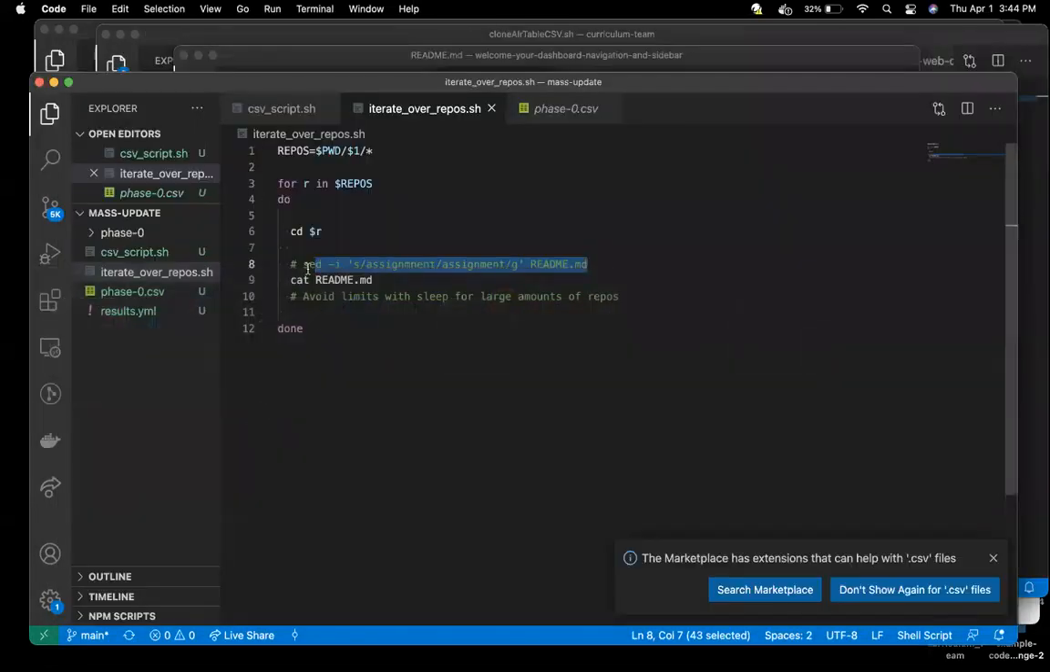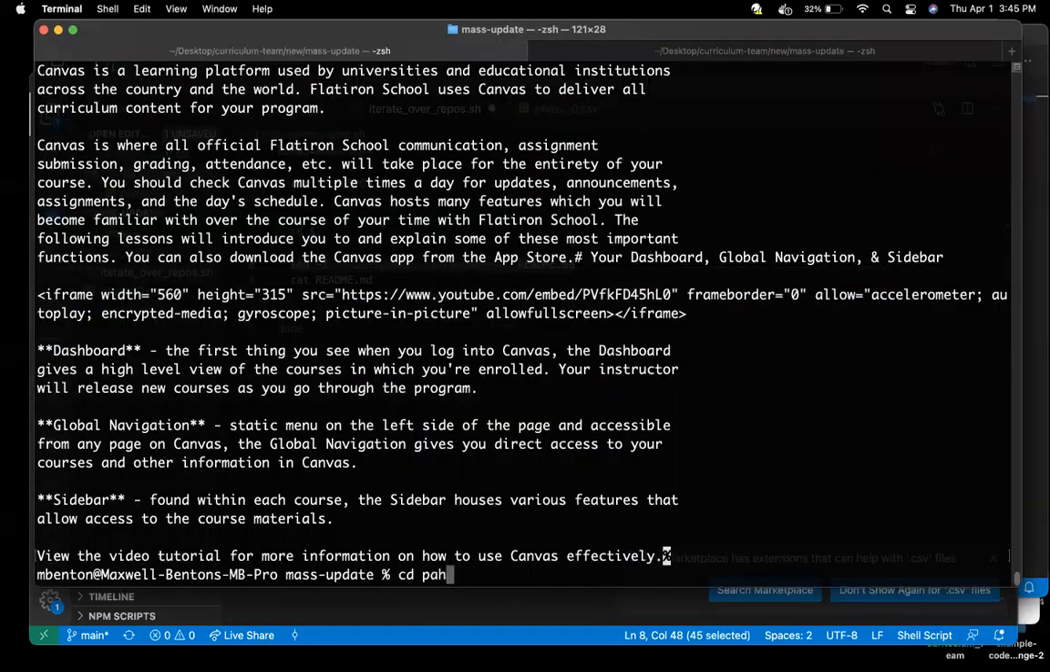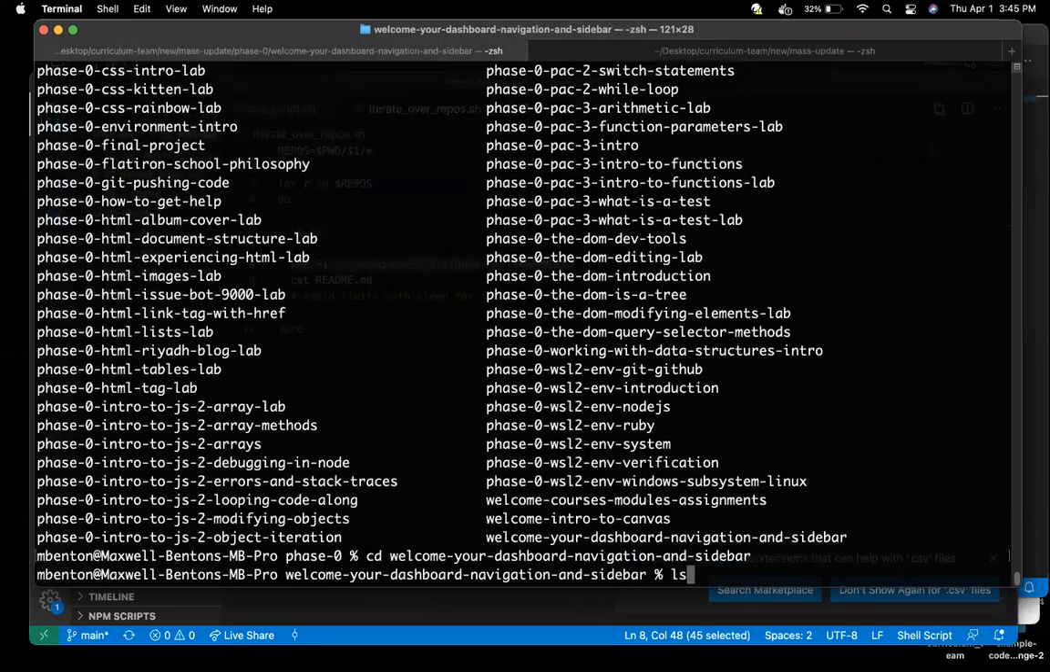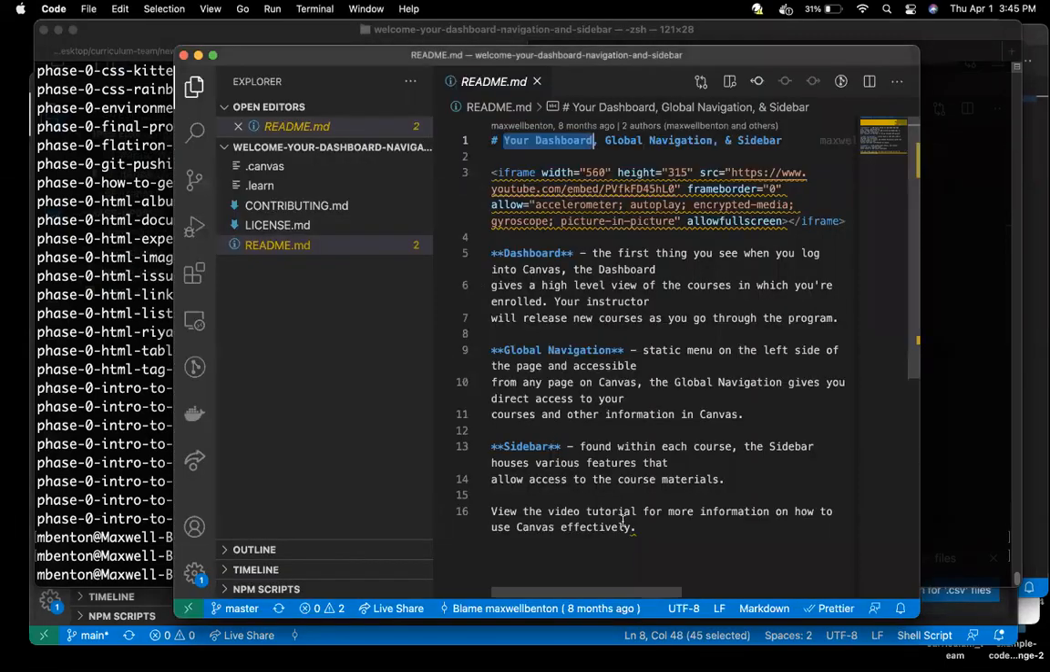Well, before I go in the loop, let me see if I can get this to work just in one of these folders. So phase 0, cd into welcome your dashboard. I know it might not have the error in it, but I just want to see if I can get something.